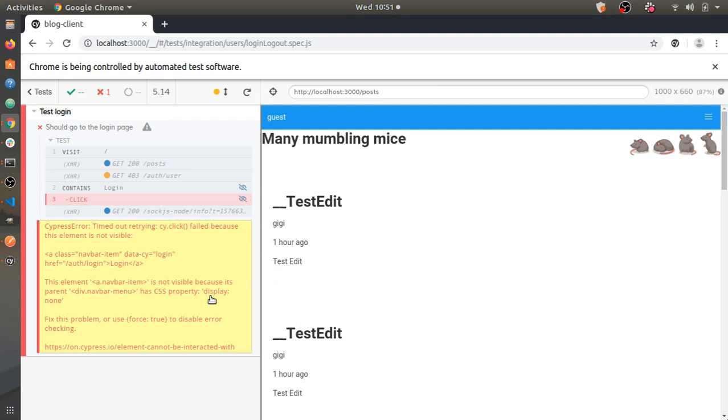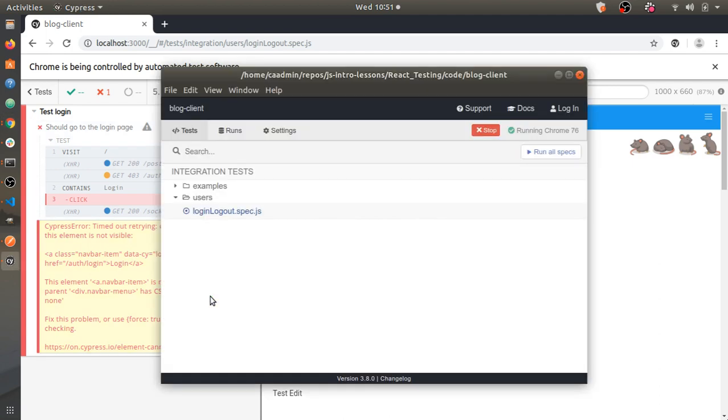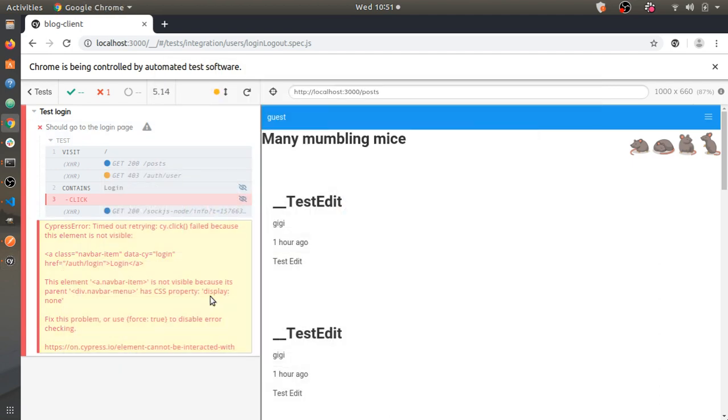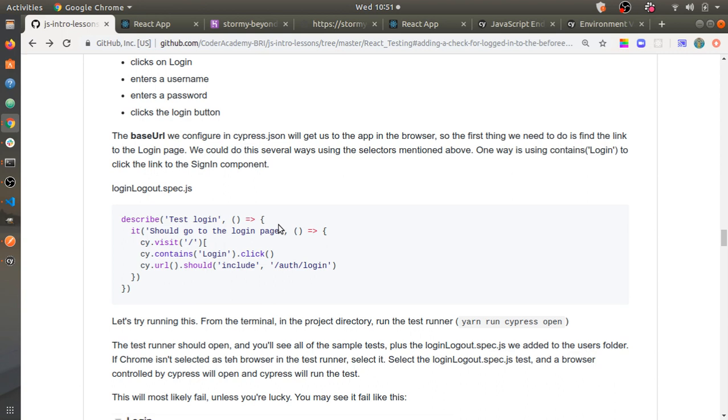So what's the best way to fix this? We could force true, and sometimes that's appropriate. But in this case, it should make us think, okay, I'm depending on my viewport here. I'm expecting this to always be visible, and that's not true. So I should explicitly set my viewport size so that I know what to expect, and my testing is more deterministic.